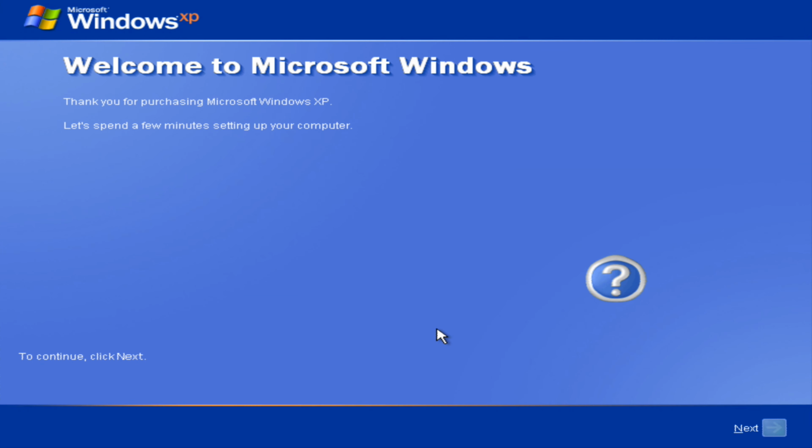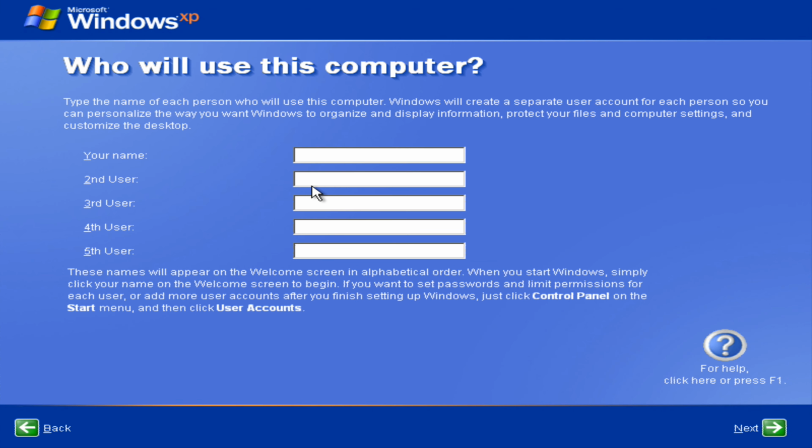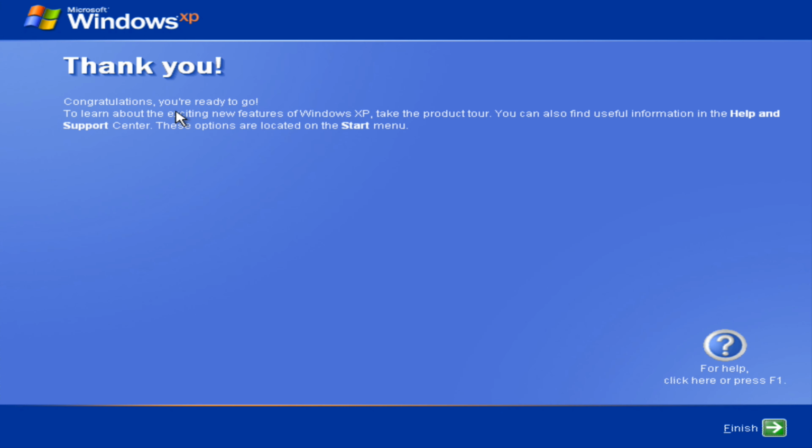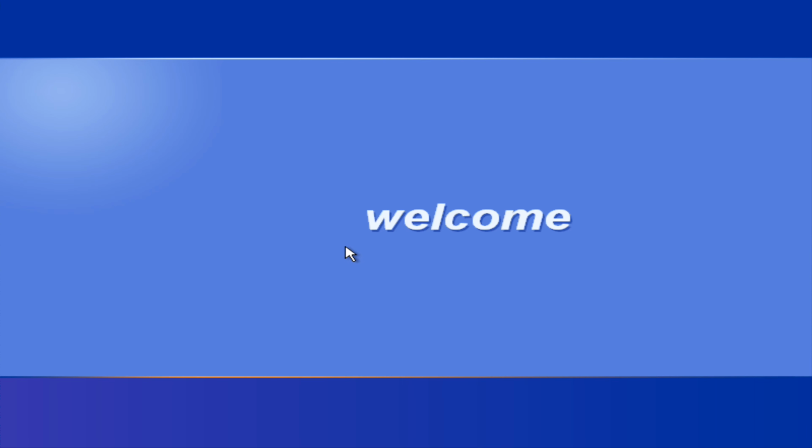So click next. And then I'm going to say help protect my PC. Click next. It's just taking a while. Okay, and then I'm going to call the PC username PCem tutorial, and then click next. And that's it, you're all ready to go. So click finish. And we've now done the installation of Windows XP, and we've completed the tutorial, the Windows XP setup.